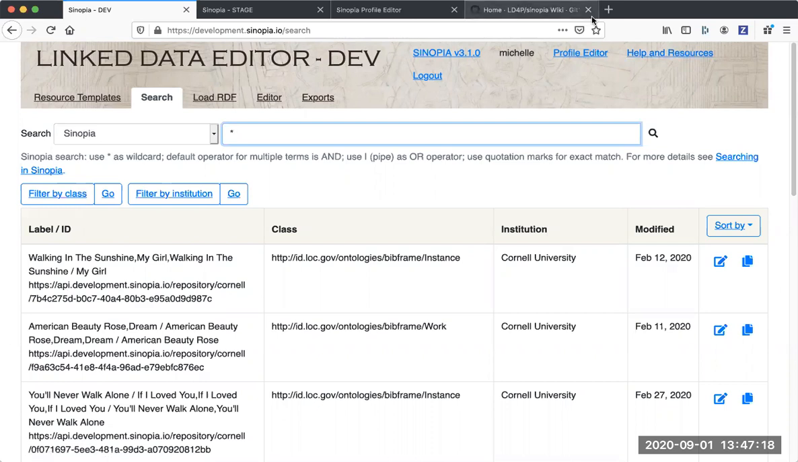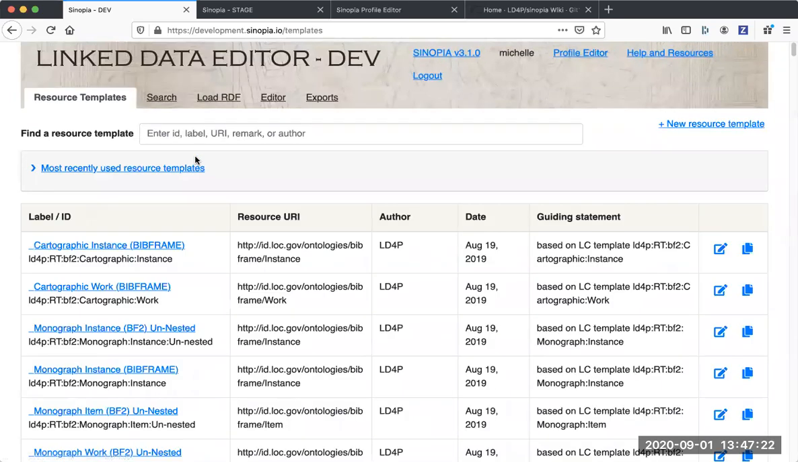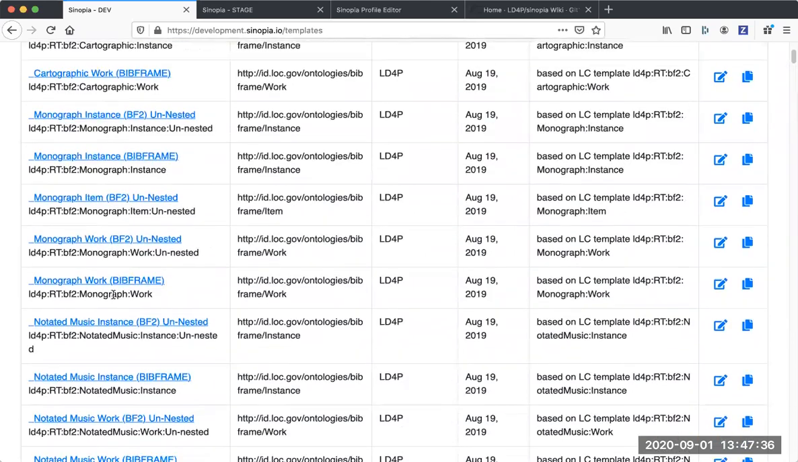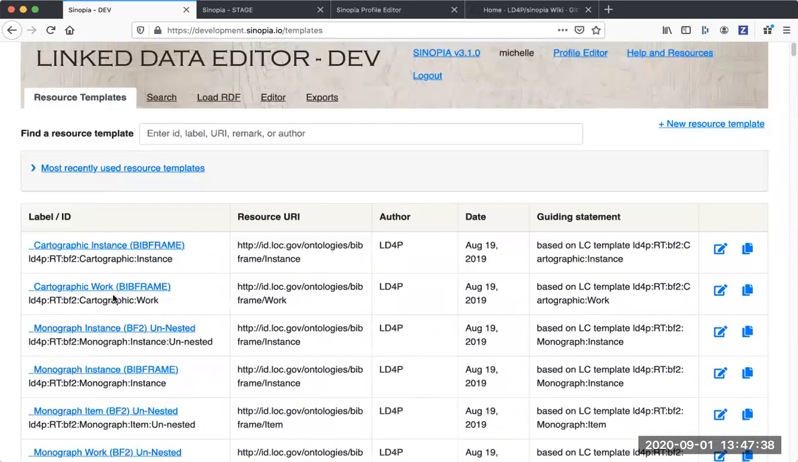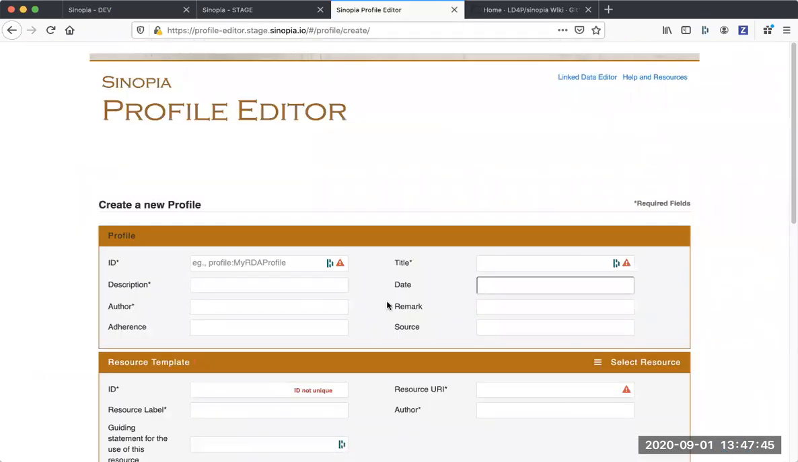So on to our second major change, templates as resources. A quick review. Templates are what control how a Sinopia form looks for cataloging. They're essentially the recipe for creating a description of the thing you're cataloging. We have different recipes for different formats and different institutional needs. Previously, you had to create and edit these templates in the profile editor, which was a separate application.